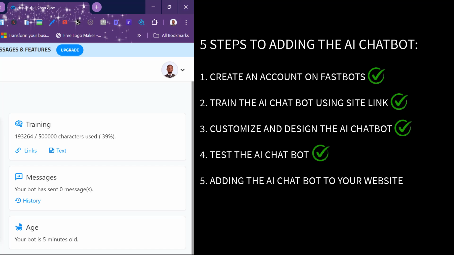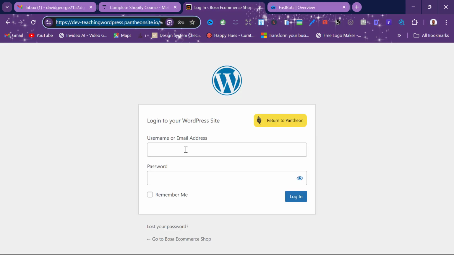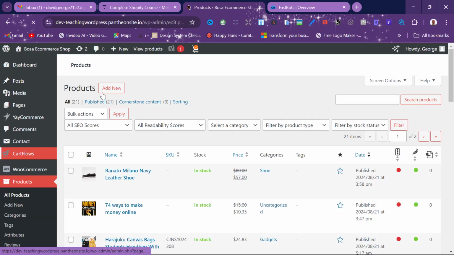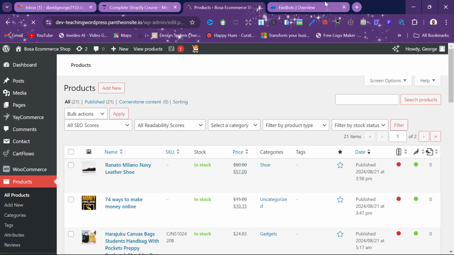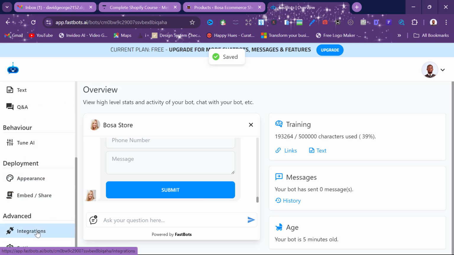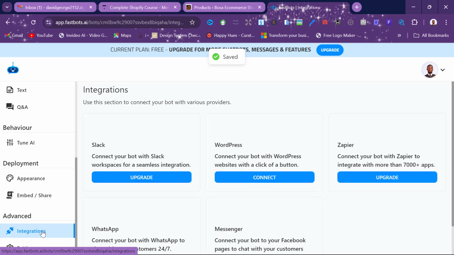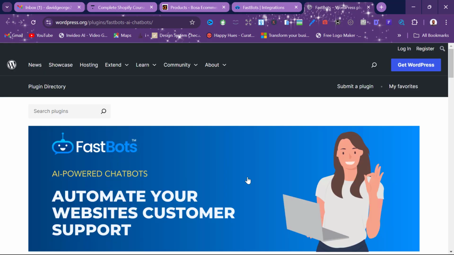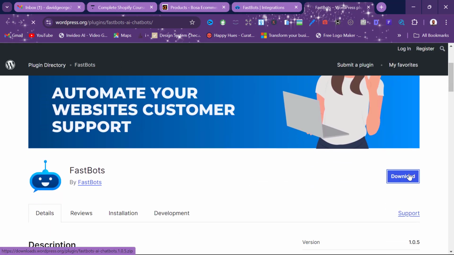So how do you add this AI to your website? Very simple, and I'll be showing you that. So the first thing for you to do is to log into your website. So this is my website. I want to log in to my WordPress website. So just click on log in. So once you're logged into your website, the next thing is for you to come to this place where you see integrations on the FastBots. Once you are in the integrations on the FastBots, click on it. Then you want to connect it to WordPress. Just click on that so that you'll be able to download the plugin, the FastBot plugin. So just click on download here.